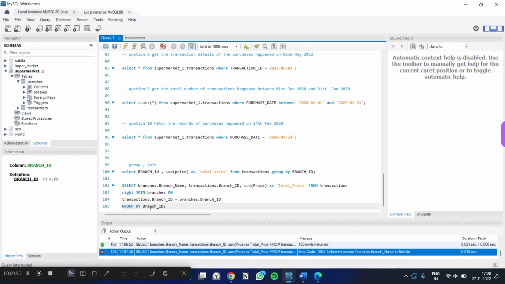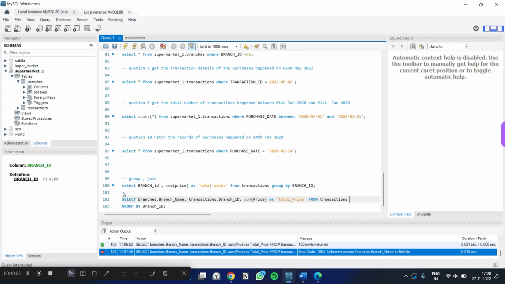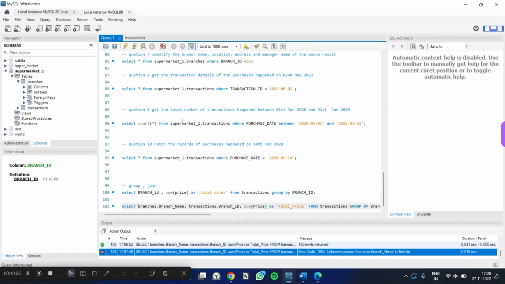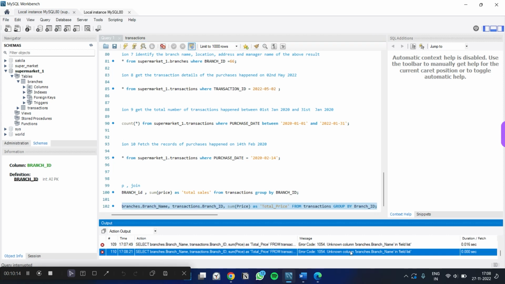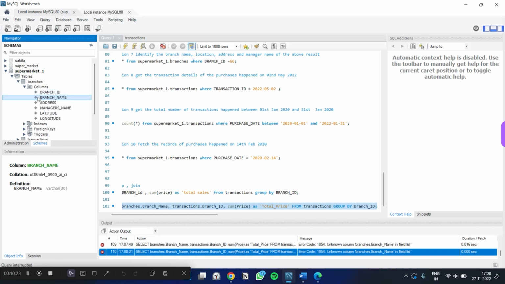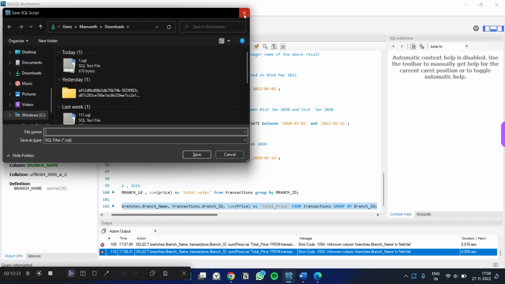Okay, you should also add group by branch ID. That also you have to add, or else it will give you problems. So if I remove this and put this like this, and select all and run this, still some error. Unknown column branches dot branch name in field list. There's no branches name in branches. Oh, it's branch name. Okay, got it.